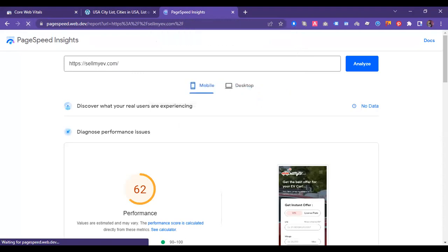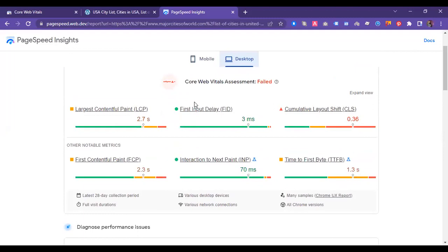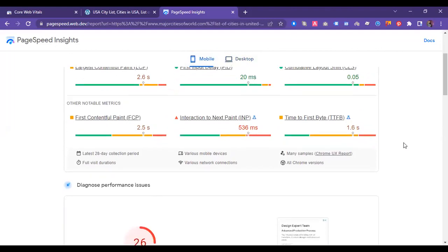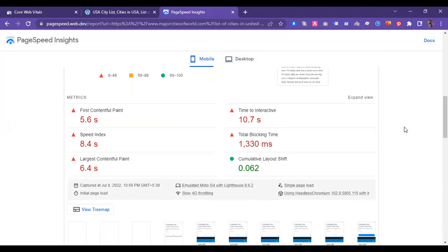Sometimes it is a problem, but no worry. From here, you can easily see that this is the page, this is the mobile version, and this is the desktop version. Mobile is faster in comparison to desktop, just because of the AMP pages. So from here, you can easily find out exactly where the problem is. You see that this is the performance score of 26.